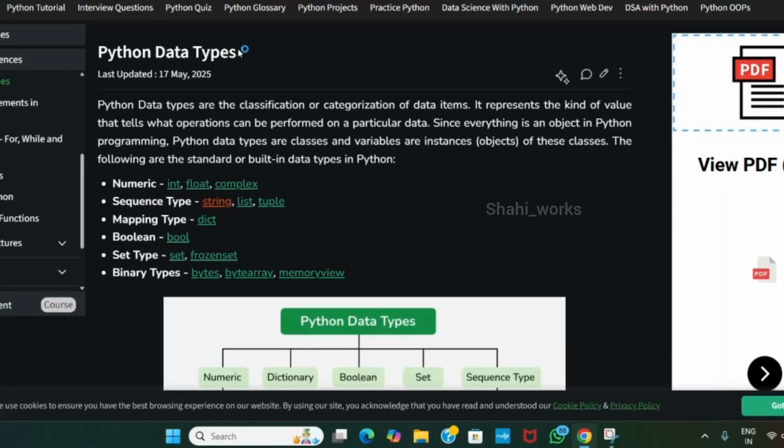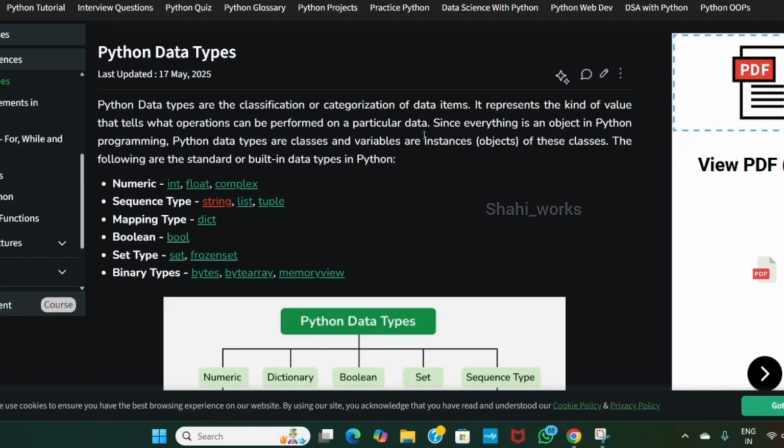Today we are gonna learn about data types in Python. So the data types are the classification or categorization of data items. It helps us to represent the kind of value, which helps us to tell what type of operations can be performed on a particular data. Also, there are many kinds of data types.